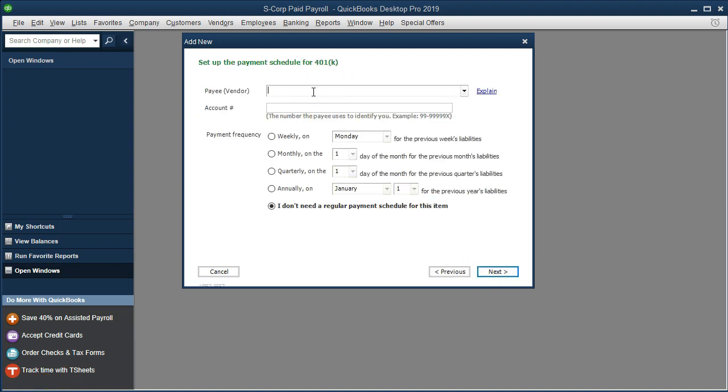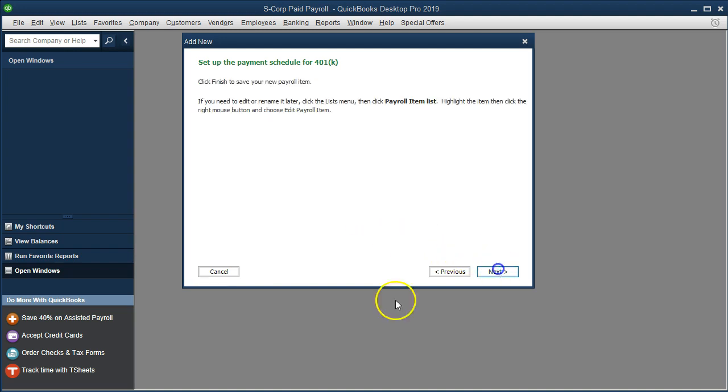The vendor, we're just going to have a mock vendor for 401k. This is who we would pay. So we would collect the 401k money and then give it to, basically, the vendor in order to set up our 401k for the investments that we would have. I'm not going to set up any regular payment schedule. We're going to keep it as is and say next.